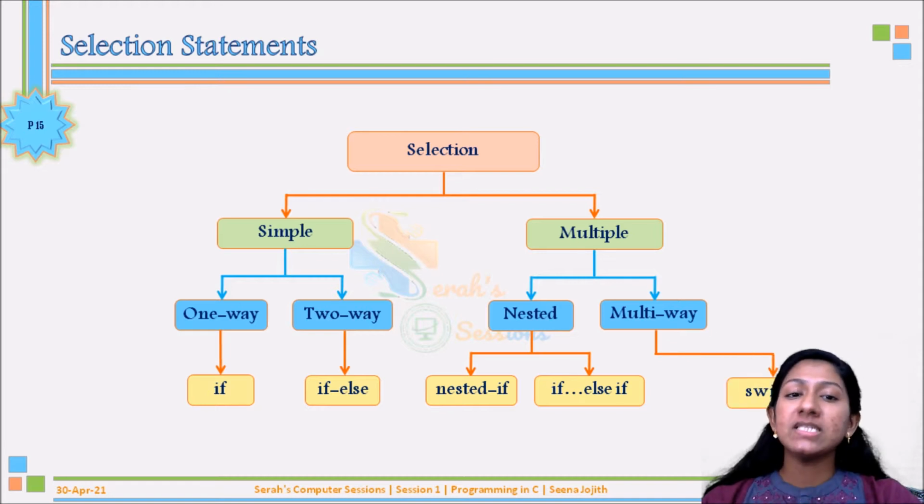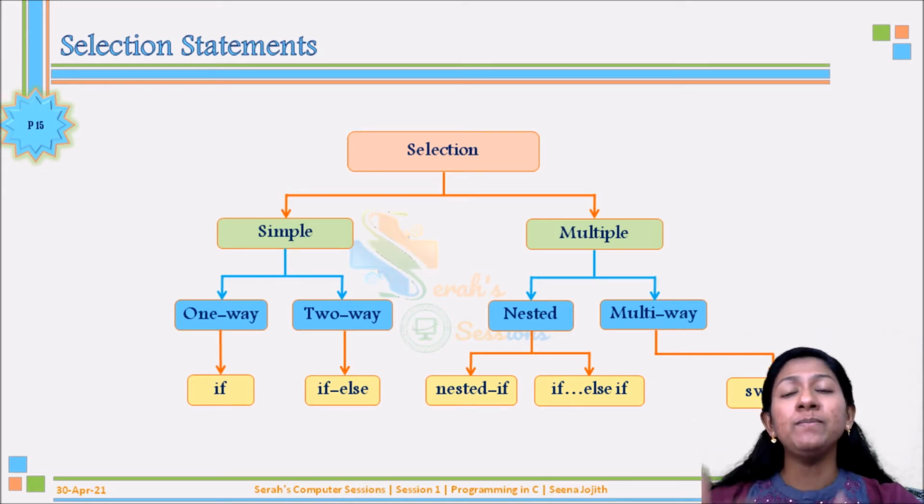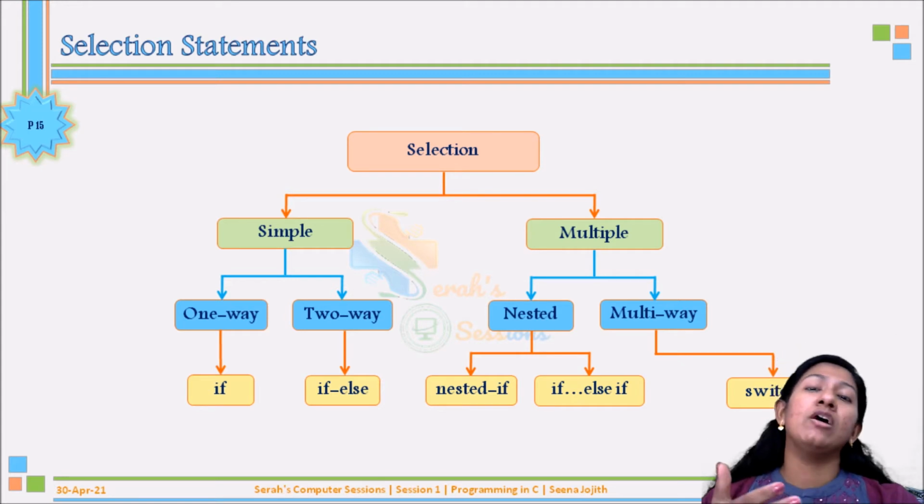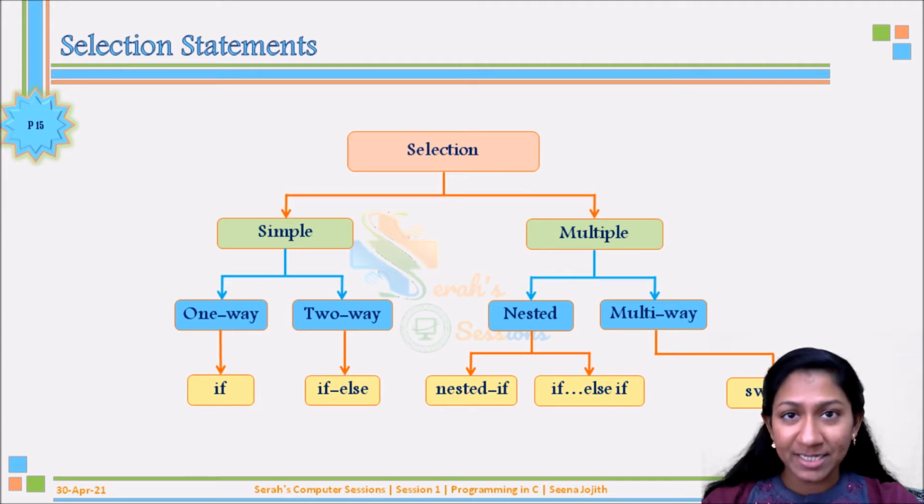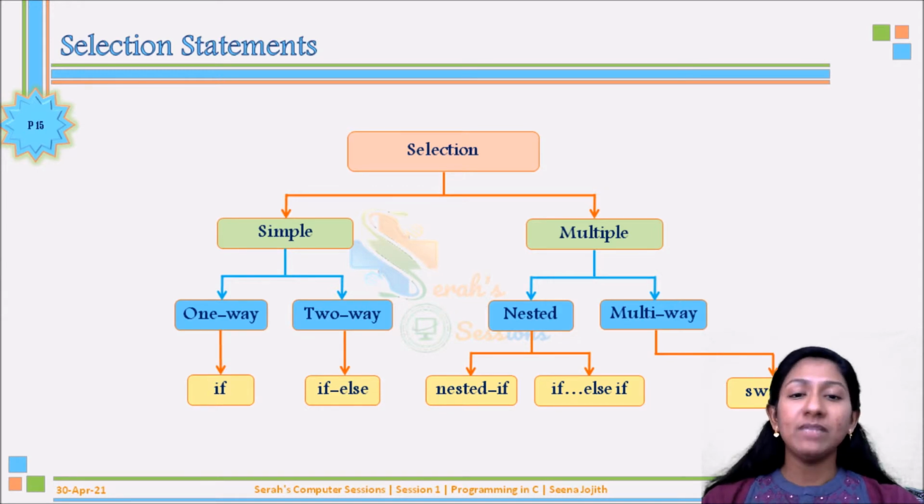Now the next is multi-way statements. Multi-way statements, from the name itself, again you can understand that there will be multiple ways of which one can be selected. Okay, so for that we use the switch statement. So ultimately we have the if statement, the if else statement, nested if statements, if else if statements, and we have switch statements.